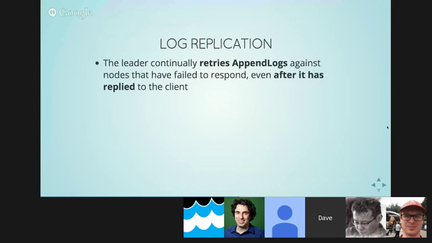So let's say a node does go down. The leader will continually retry append logs against nodes that have failed to respond, even after it has replied to the client. So even after a majority has responded, it will still try to tell those two nodes that had died, because they could come back in the future, just to get them caught up again.